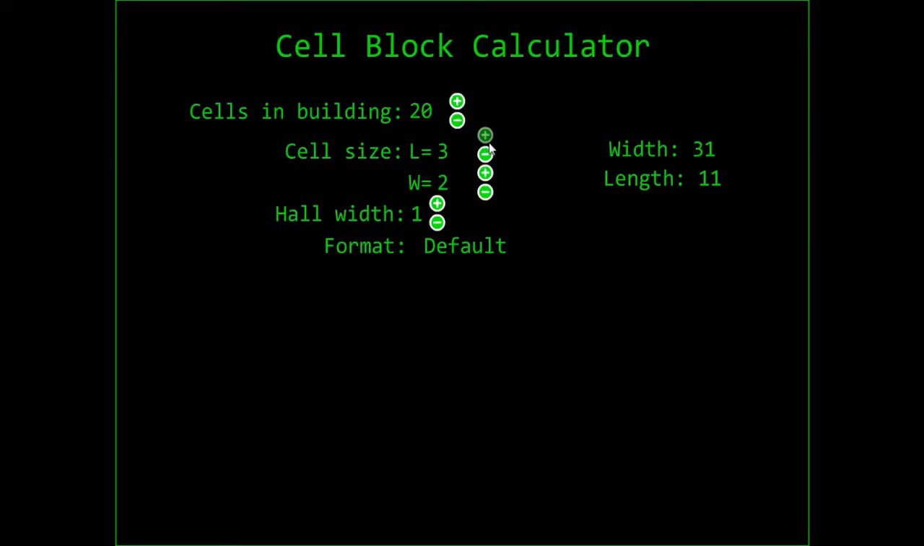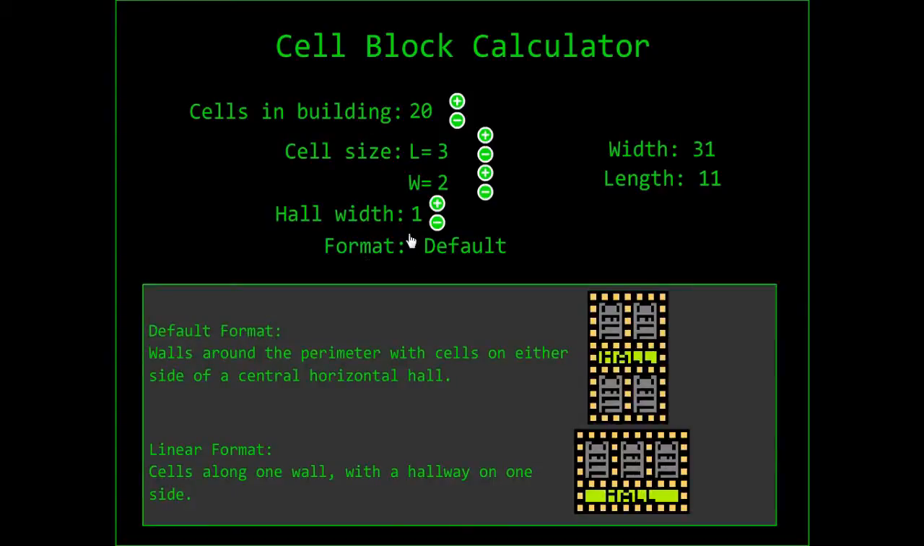So yeah, you can adjust the length of the cell, which obviously updates your final dimensions you want to make the building, as well as the width with those, and then hallway. And I'll cover that in just a second as well. So you see here we've got format and we've got two different setups. We've got linear and we've got default. So if you click over here on format, it'll explain those formats.